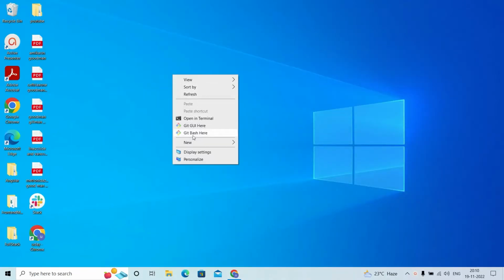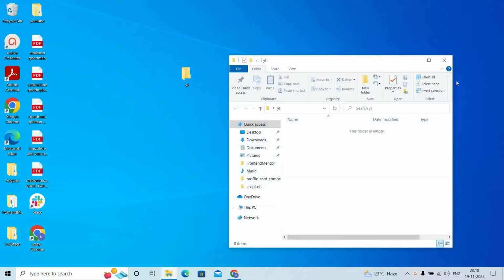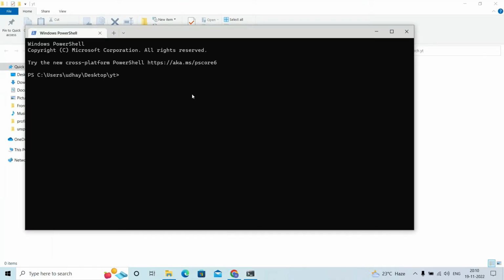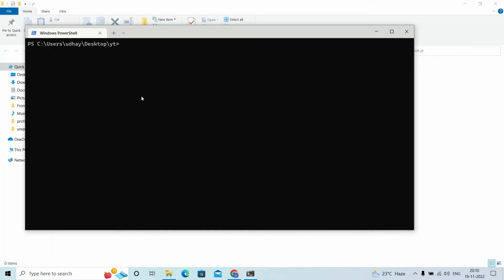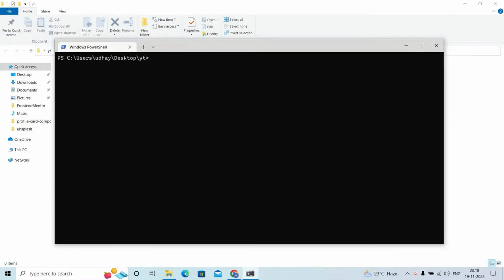Let's create a new folder called YT, and then go inside that folder, so open the terminal. In order to create a new project in Angular you need Angular CLI. So in order to create an Angular application we need Angular CLI. You can install that Angular CLI globally using npm -i, and you need to use the -g flag so that this particular package will be available throughout your local machine.